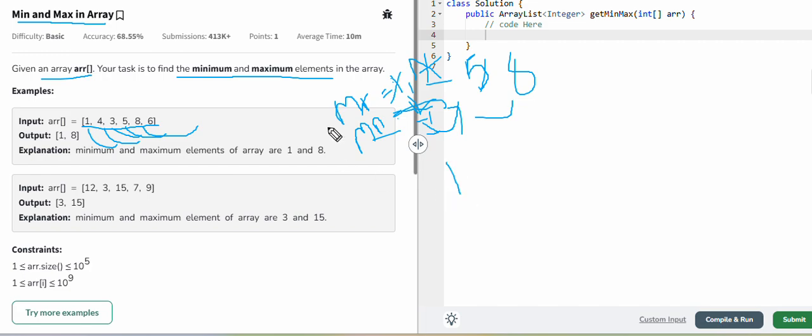1 is the smallest number compared with all others, so you then check 6. 8 is greater than 6, so the maximum does not update. So the minimum number is 1 and the maximum number is 8, so the output of the problem statement is 1 and 8. Let us see the details in the program.